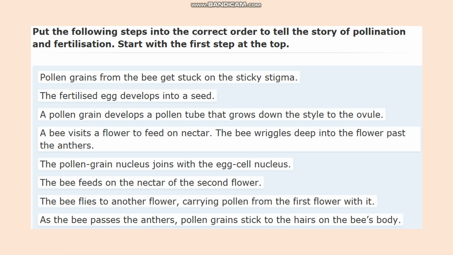Okay, the exercise I'd like you to have a go at now is a little bit tricky, and the instructions at the top are in fact incorrect. If we start with this statement here, first of all, it's a list of statements which describe how pollination occurs, the story of pollination. And I'd like you all to start with this statement here. A bee visits a flower to feed on nectar. The bee wriggles deep into the flower past the anthers.